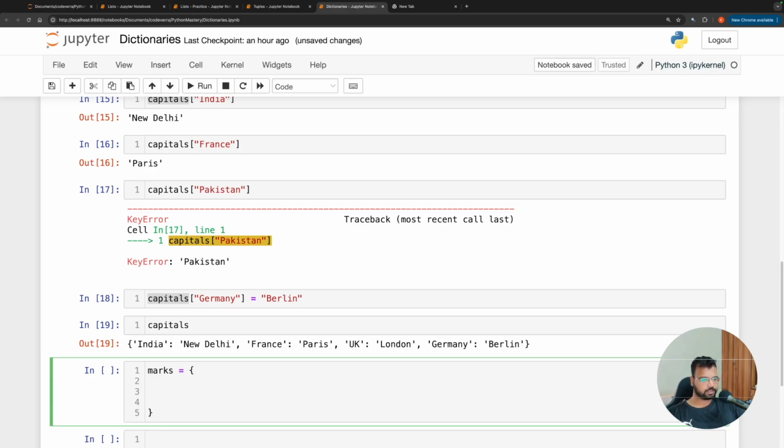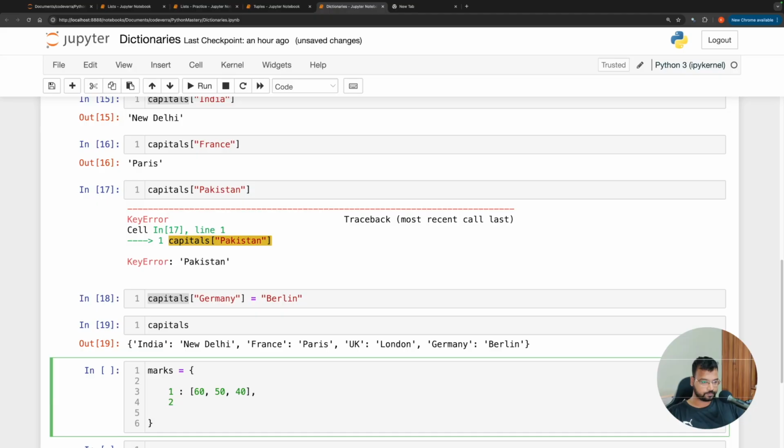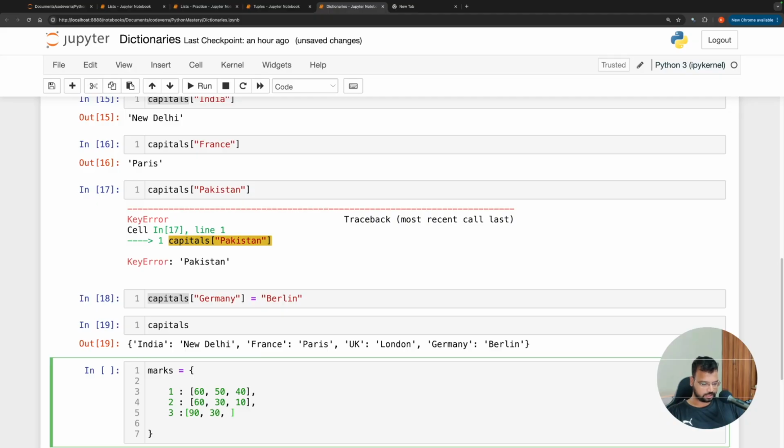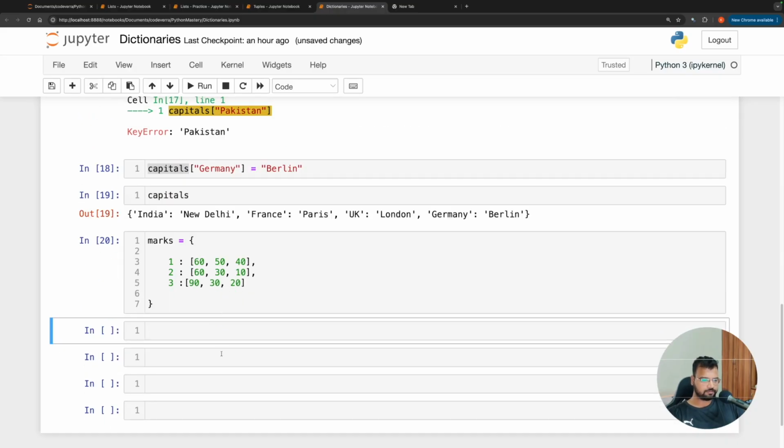And the key has to be something unique. So for every student, there will be a unique roll number. So maybe roll number 1, and he has scored maybe 60, 50, and 40 marks. And then there is roll number 2, and he has scored 60 marks, 30 marks, and 10 marks. And then I have roll number 3, and marks are 90, 30, and 20.